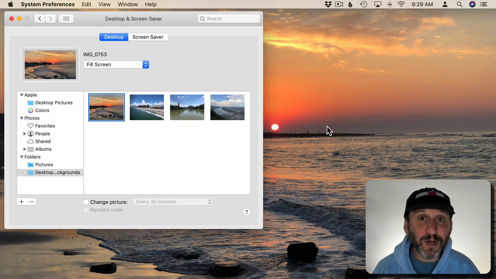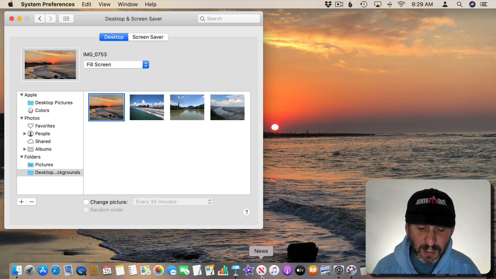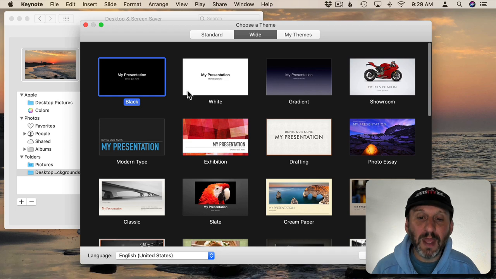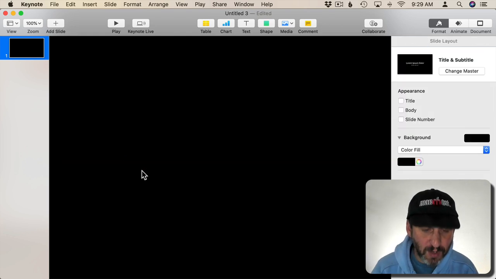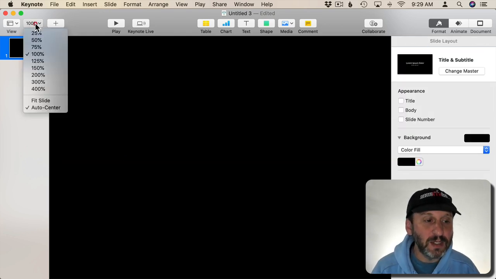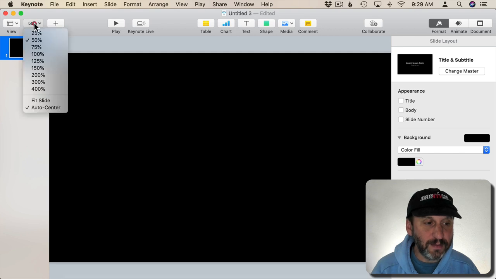So what if you don't actually want to use a photo but want to use some sort of colored pattern or something? You can create those in any image editing app that you want or you can use something like Keynote. So let's go into Keynote here and I'll create a new presentation and I'll get rid of the default text there. I'll also shrink it so I could see the entire thing.